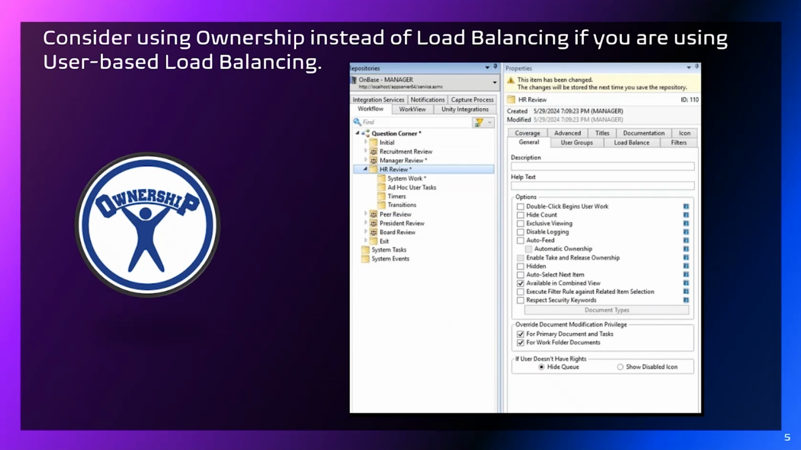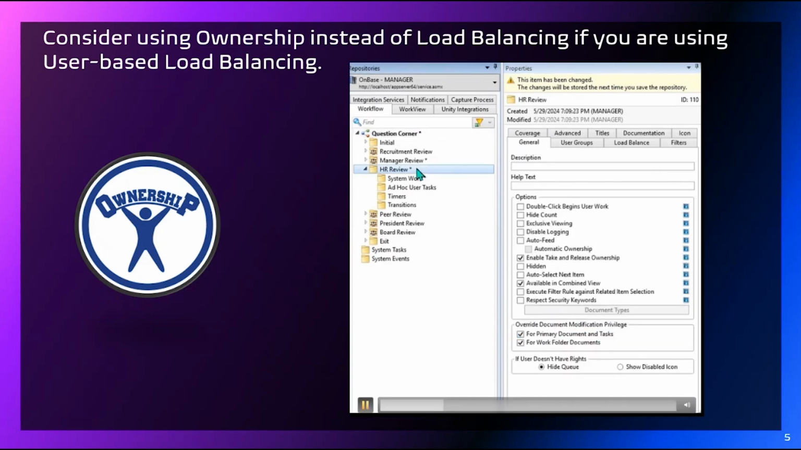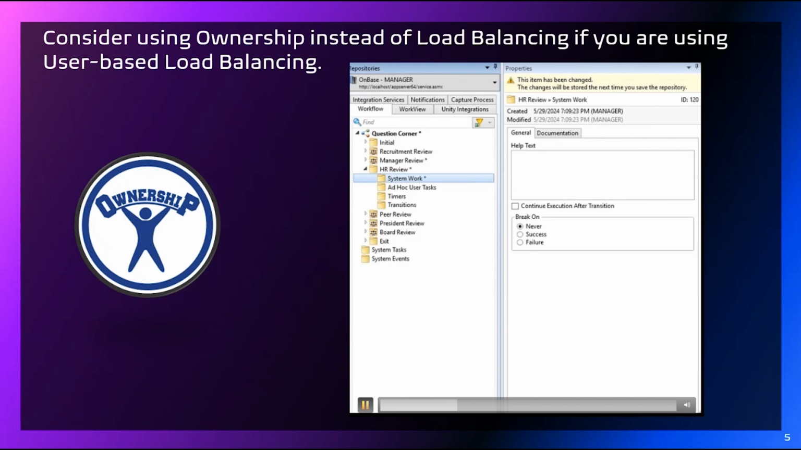Consider using ownership instead of load balancing if you are using user-based load balancing. This ensures that individual users have exclusive access to items. With ownership, there is no administrative overhead of making sure the load balance members are up to date or needing to manually rebalance queues because different users work at different rates. In order to use the ownership functionality, the lifecycle must be configured to allow ownership. To configure a lifecycle for ownership, select the lifecycle you want to configure, and in the General tab, select the Supports Ownership checkbox. Next, you will create an action to assign ownership and set that as your action type.